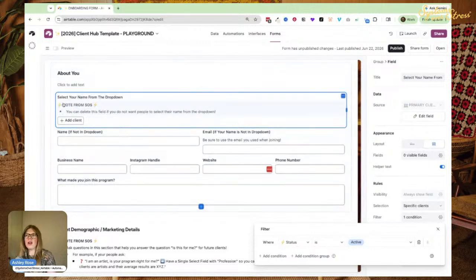This is good for any program. If they're in a group program and they're going to see people in the community, it's absolutely the easiest thing to do to just have this dropdown and automatically connect their form to their client profile. Now, if you don't know what a client profile is, and you're not currently managing your clients in Airtable, I have a client hub template that has all of this. So I highly recommend setting that up.